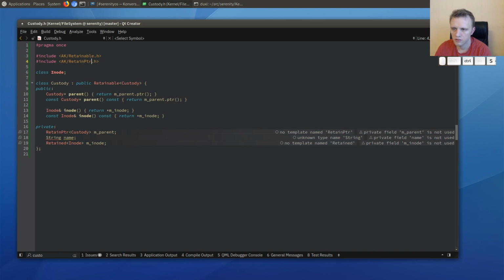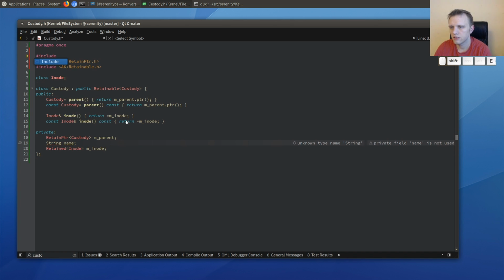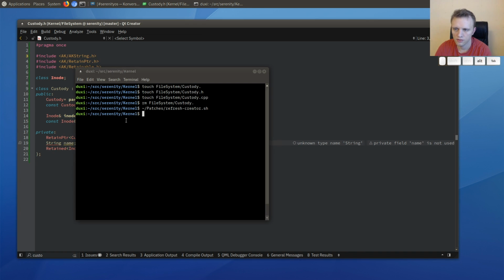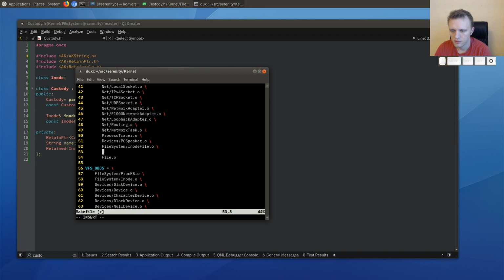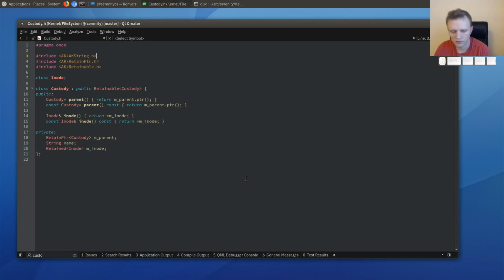Retain putter, and finally include ack string. All right, let's add this to the makefile. Okay, and maybe we can fire up a build so that we have everything built.